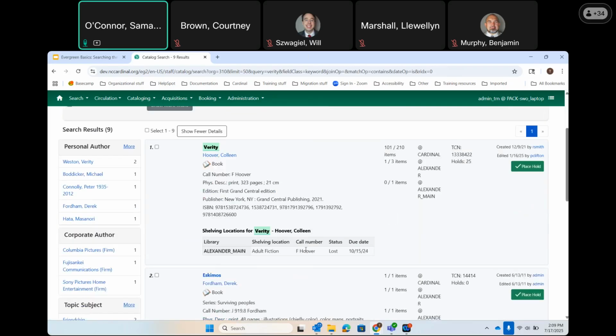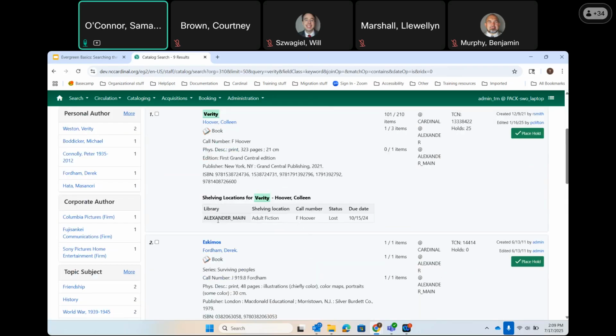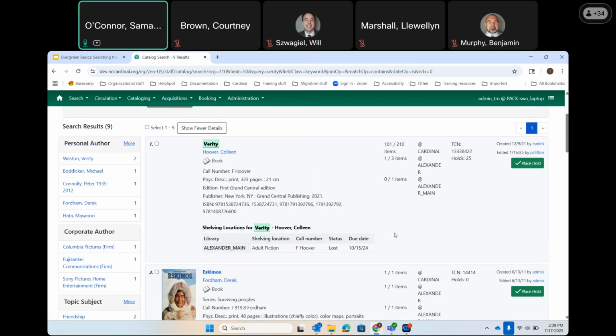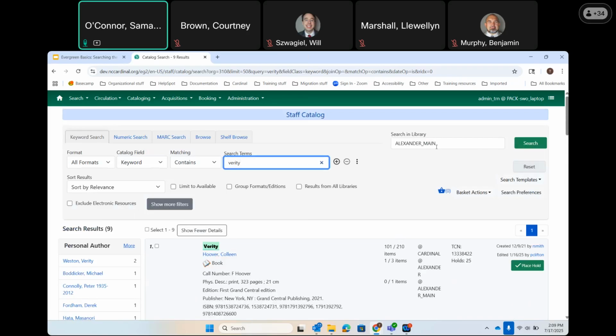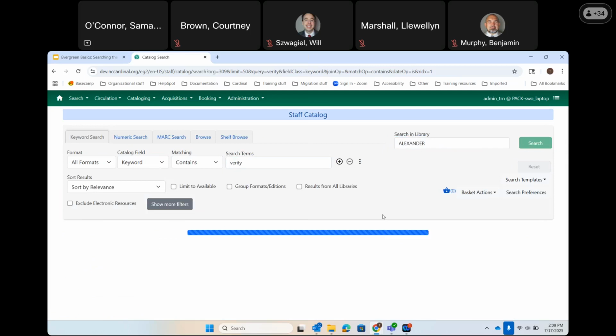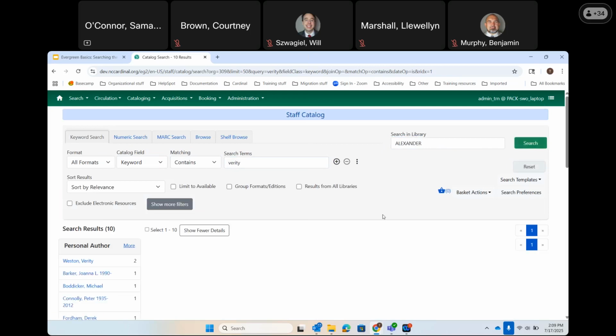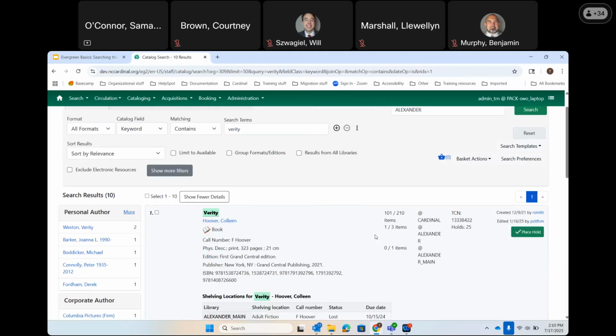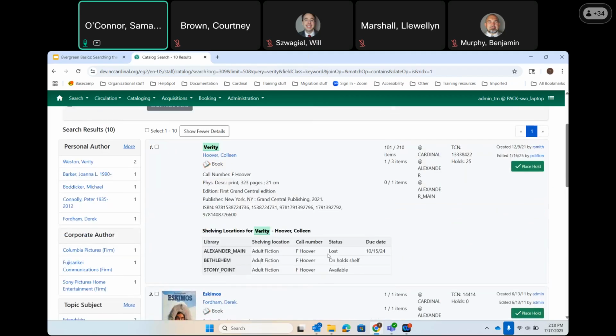And if it turns out that we don't actually have it, so for example, at Alexander, Maine, the copy of the book that I'm looking for is in a lost status, so it's not available to check out. So I could say, let me see if there's anything else in the rest of my system. And I can change my scoping and redo the same search. And so now I can see, ours is lost, but there is one available at Stony Point. They could either go over there and check it out themselves, or we could bring it in for them, and we'll have it in a couple of days.